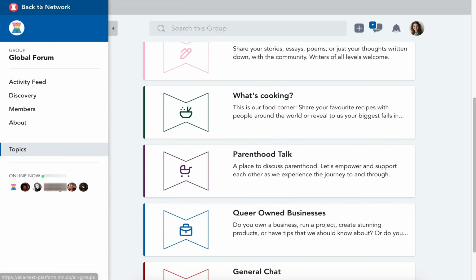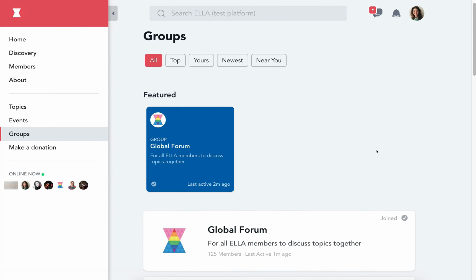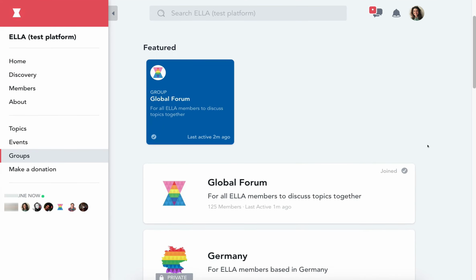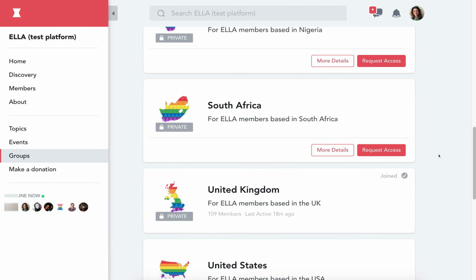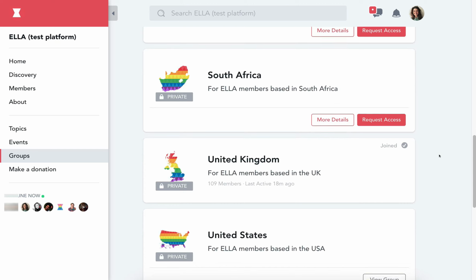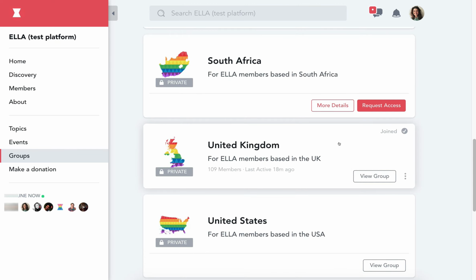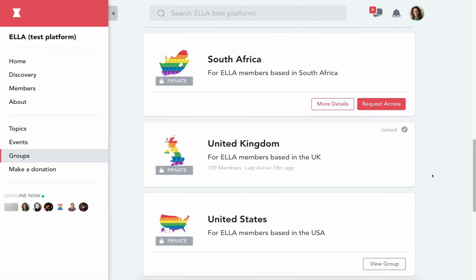Now I'm going to go back to the main groups page and we'll have a look at the country groups. So you can see that at the moment there are 6 countries in the pilot. We do plan to add more later. And as we saw before, I signed up for the United Kingdom group because I'm from the UK. But you can join other groups.